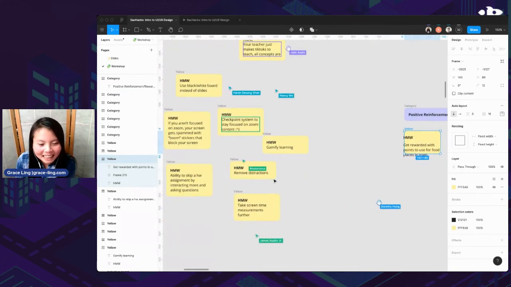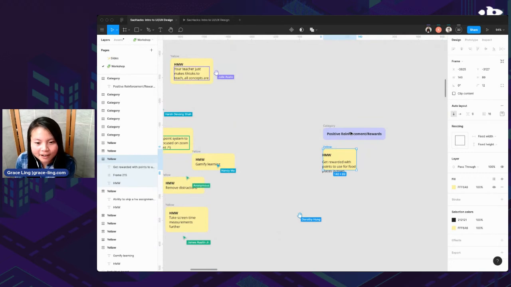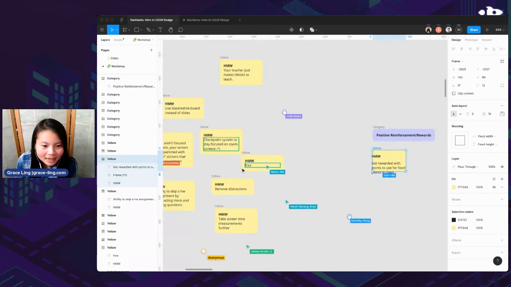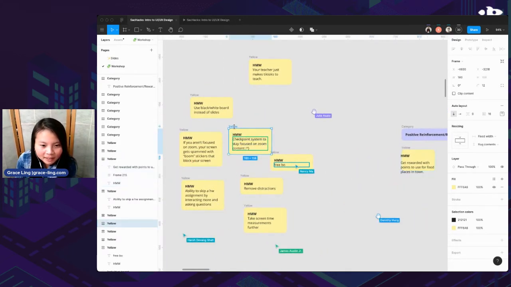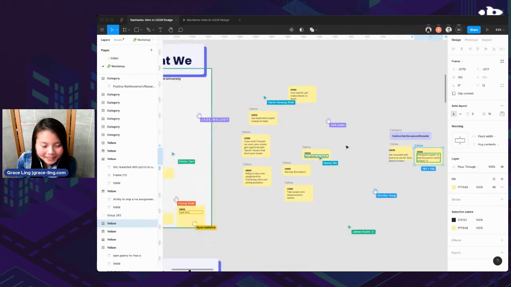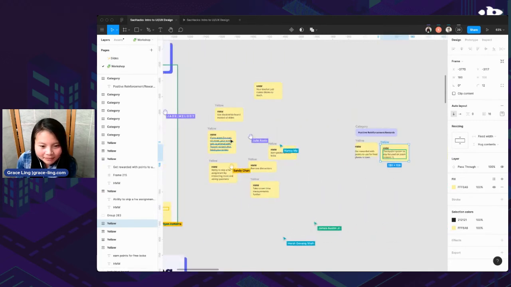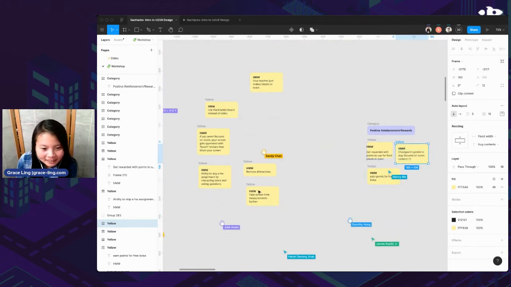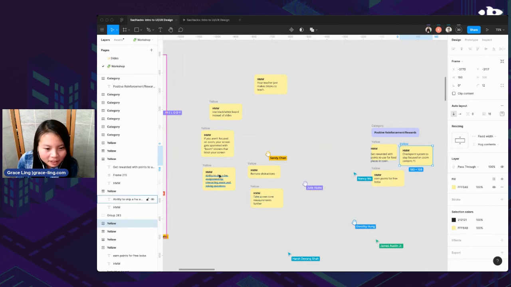So for our affinity mapping, basically grouping things together that follow a similar property. So positive reinforcement rewards, like getting rewarded, checkpoint system, focus on Zoom content, so points as well for gamification and getting rewards. That's definitely gamification. I always think of gamification just because I work at a games company. TikTok teachers use TikTok to engage the class, screen time measurements further, ability to skip homework assignments, interact. Instead of slides, focus on Zoom.